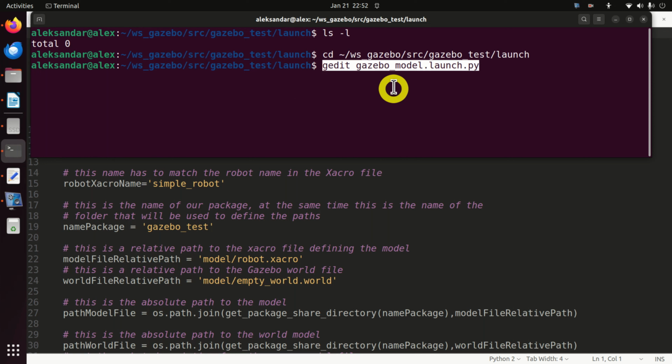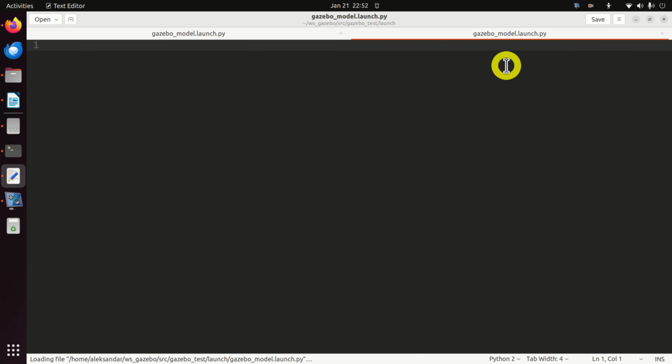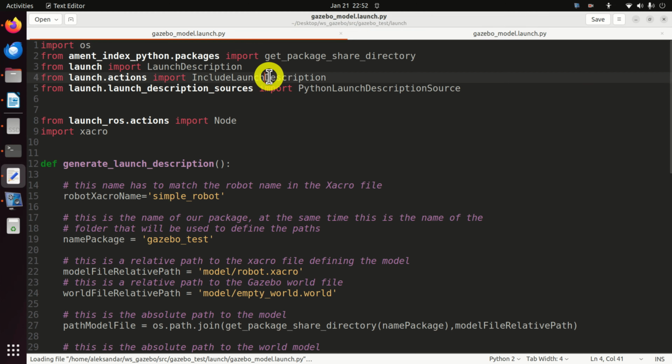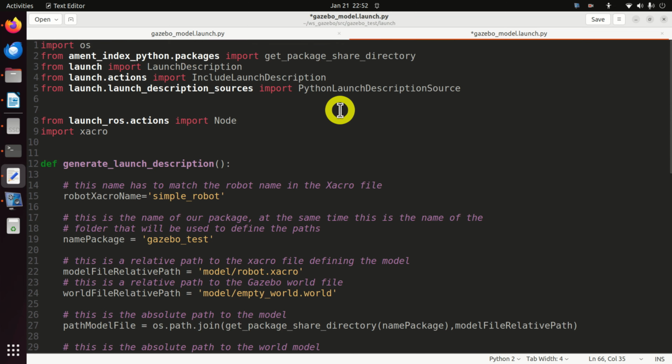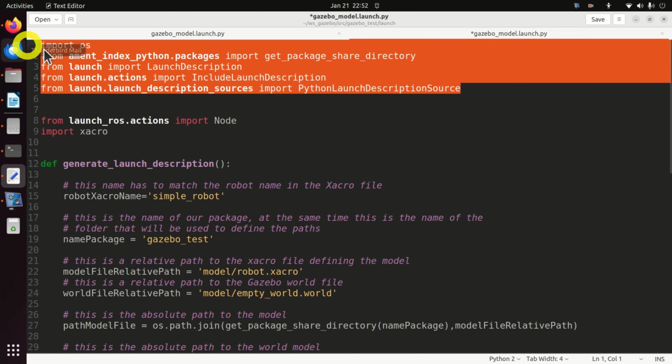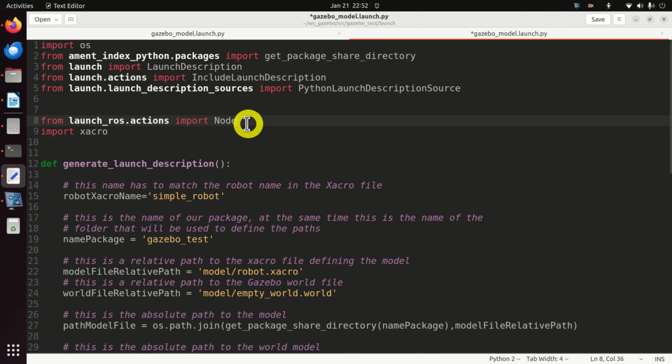The name of the file is gazebo_model.launch.py. Notice here the extension py. Py is the extension of Python files. And again, to save time, I will simply copy and paste the launch file. And I will explain this file line by line. Over here, we import the necessary libraries. Then we import Node, which is very important, and we import Xacro. Notice that we already installed the Xacro package.